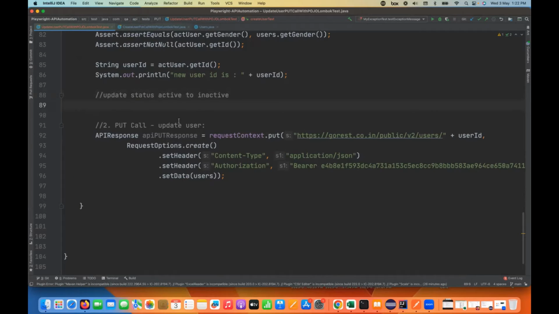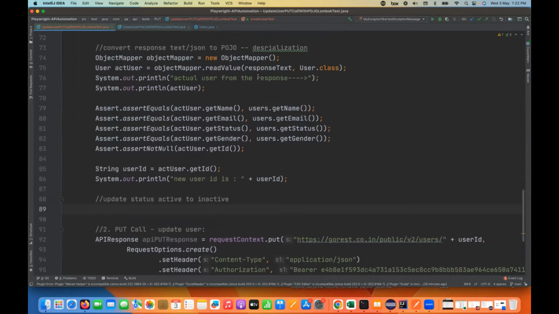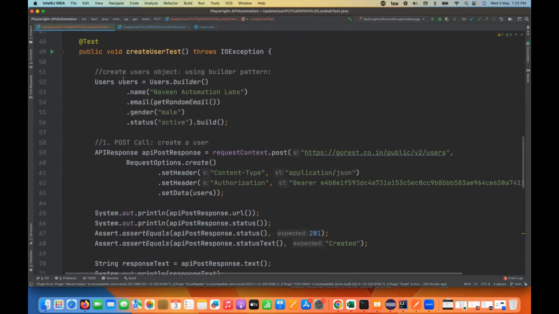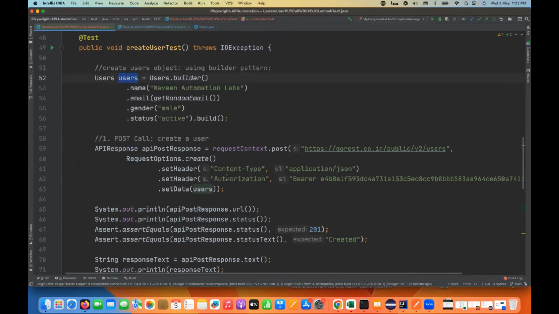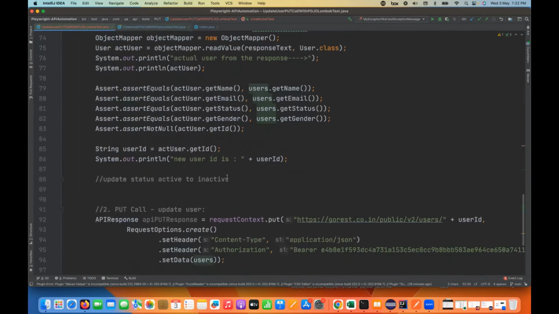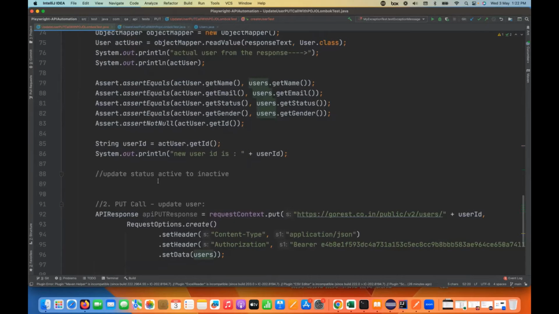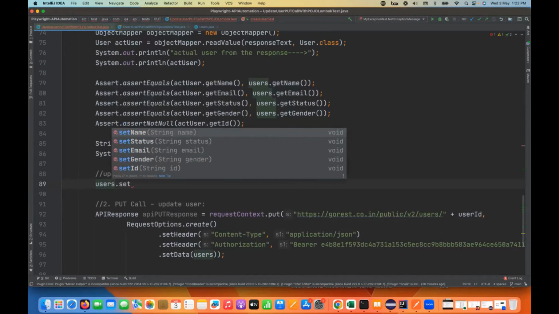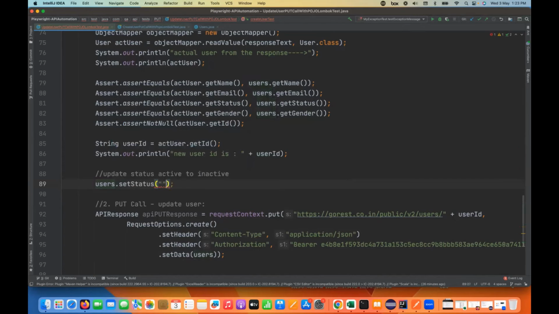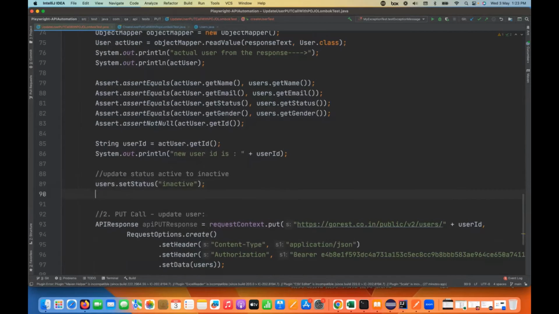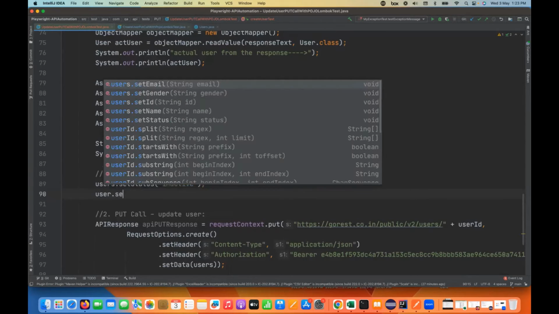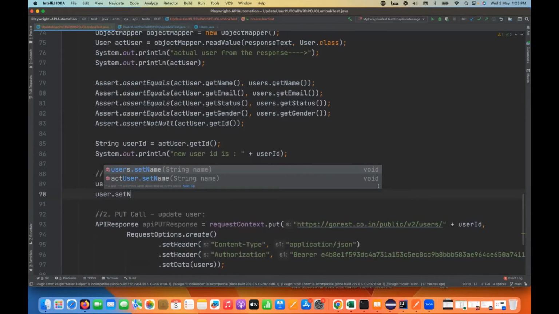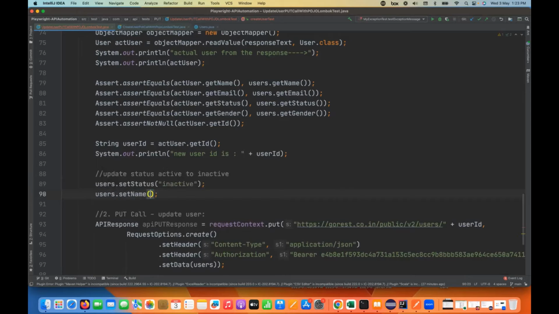So I'm going to use this particular users object that we used here, right? Here dot, which method do we have to use? Now we can use a setter here to update the value. And then I'm saying the status will be inactive now. Okay, these are the two things. And let's say I really want to change my name also. So now you can update the name also with the help of a setter, users dot set name.